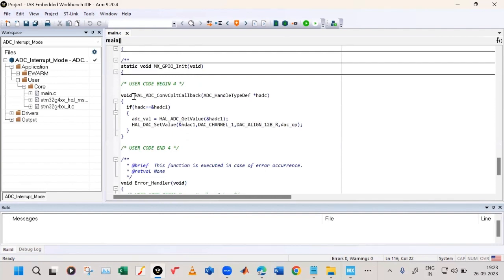Now, there's a function, HAL ADC conversion complete callback. When my ADC finishes conversion, the interrupt is generated and it will go into this function. This is your interrupt service routine, which you had mentioned. It will check if it is coming from my ADC1. If there are multiple ADCs, then you need to check which ADC it is coming from. I've checked that it is coming from my ADC1.